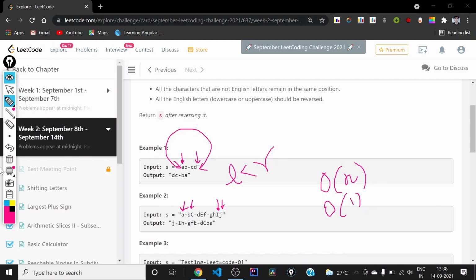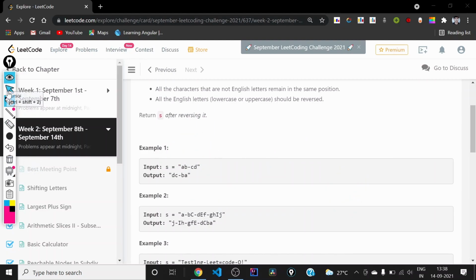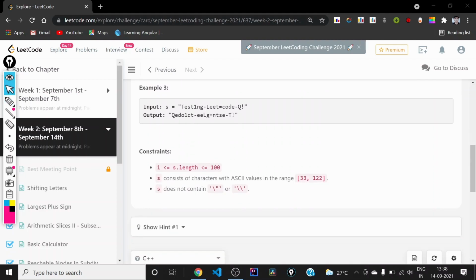So this is the complexity analysis of this problem. We can have a look at the constraints now, but the constraints are quite small. The length of this string s is only a maximum of 100 characters, and s consists of characters of ASCII value 33 to 122, and s doesn't contain these things.